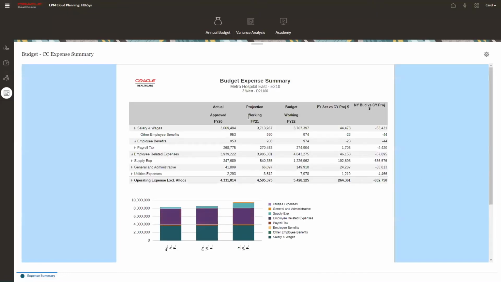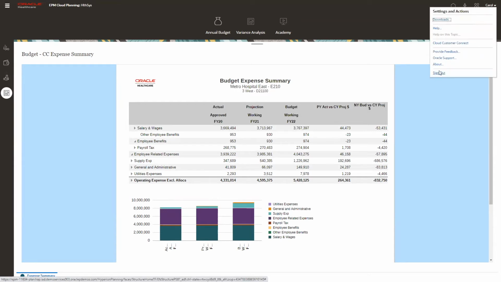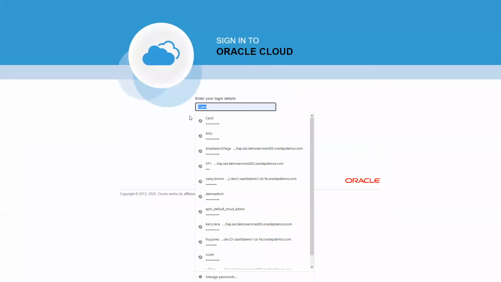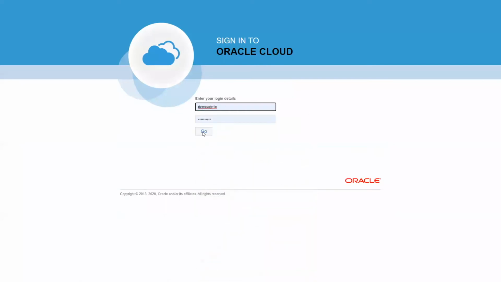So again, this is just a nice expense summary that's showing where I'm at from an actual prior year standpoint, my current year projection, and then the budget. And then of course, nice visualization so I can see over the year what my growth looks like from year to year. So I'm going to go ahead and log off as Carol here and log back on as an administrator so I can hit some other aspects of the solution.